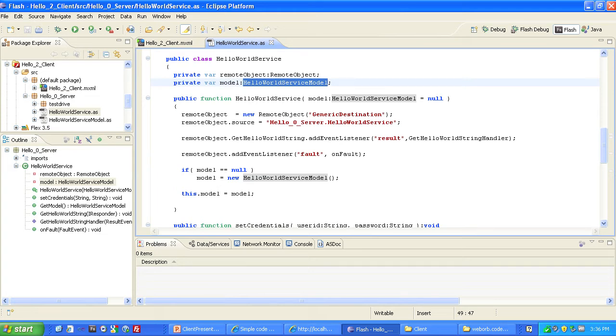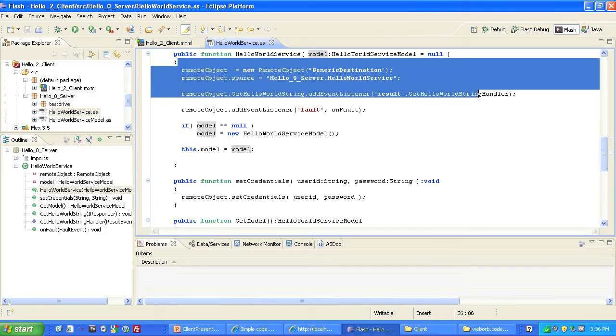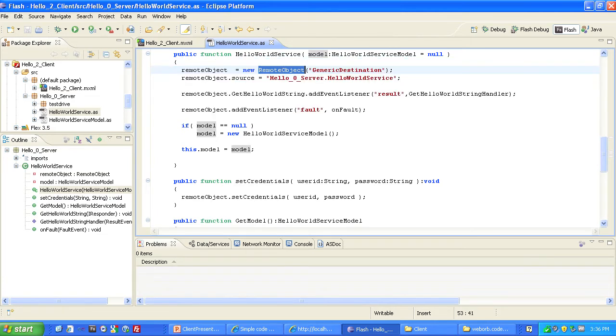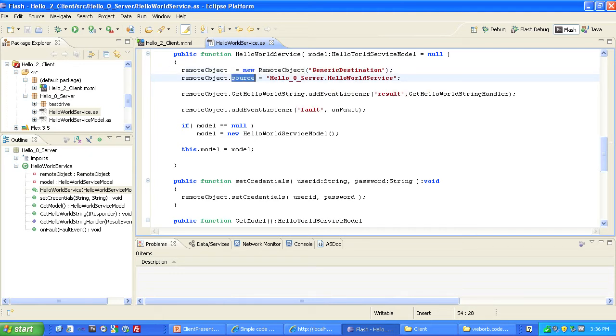Now let's look at the HelloWorldService constructor. It takes one argument, the model, that is, HelloWorldServiceModel, and does most of the work that we saw being done in the Hello Zero client's application init method. That is, it allocates a new RemoteObject with destination GenericDestination, which we'll see in most of our samples, and it maps the source to the qualified class name HelloZeroServer.HelloWorldService, just as in the previous prerequisite Hello Zero client application.